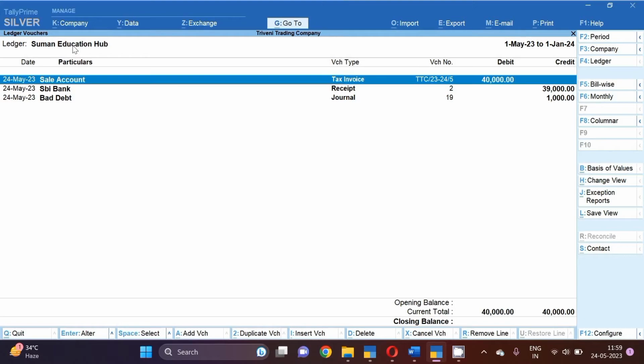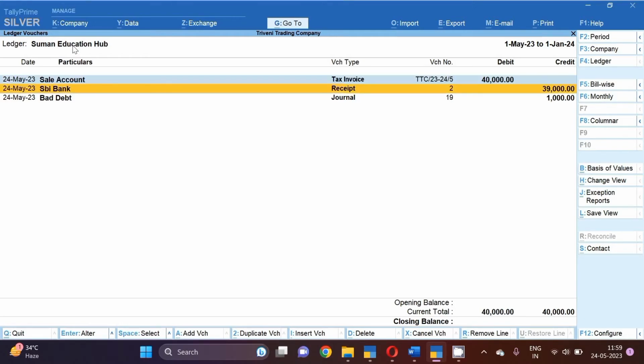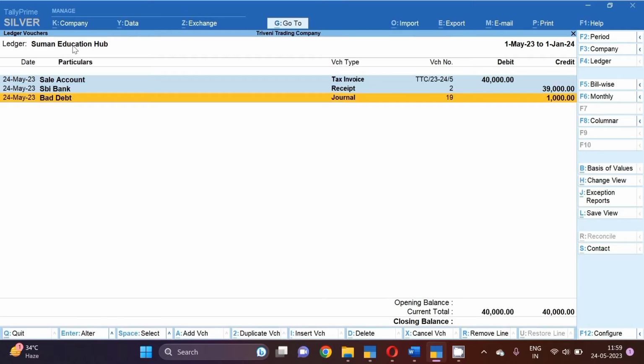First we sold 40,000, after that we received 39,000 payment, and the remaining 1,000 we have adjusted as bad debts. So this is how you can adjust at year end any of your buyers' ledgers in Tally.